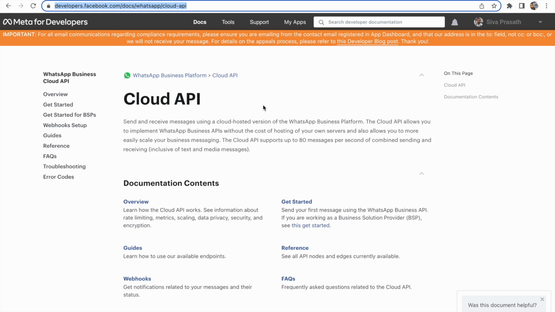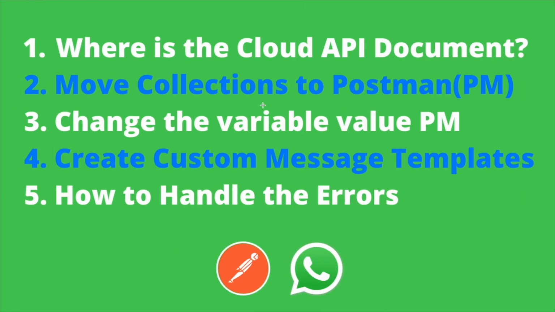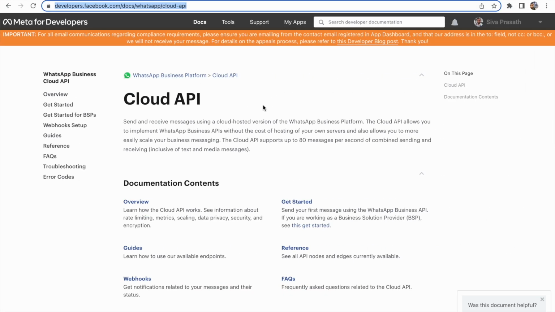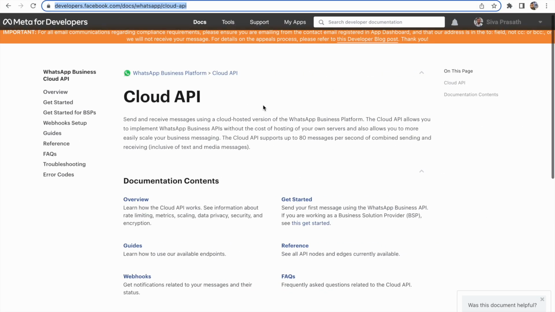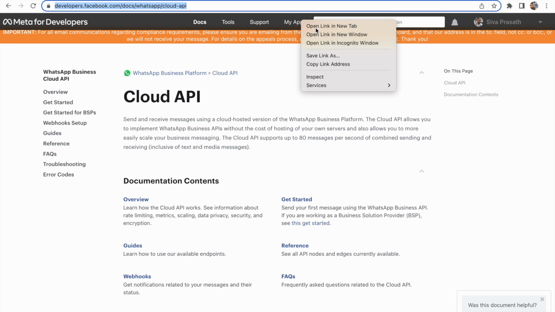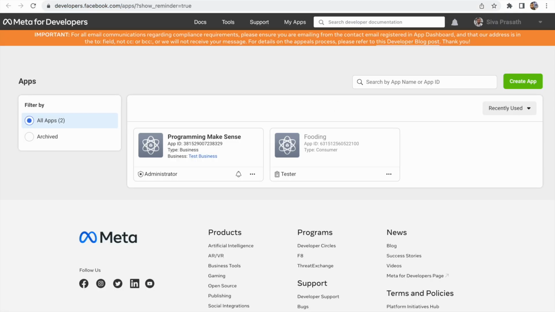Now I am going back to the presentation. You can see the second one, move the collection to Postman. So now I am going to this Cloud API, and you can see I click this one and open it in a new tab. And here I just click this one. This is the one I created in the second video.